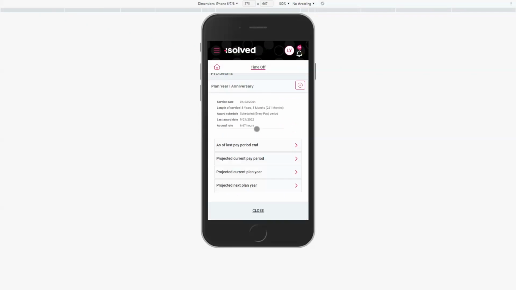Now, once the approval takes place, the employee will get an email notification back letting them know that their request has been approved. And then, of course, they can always come back in and see it approved on the screen itself as well.